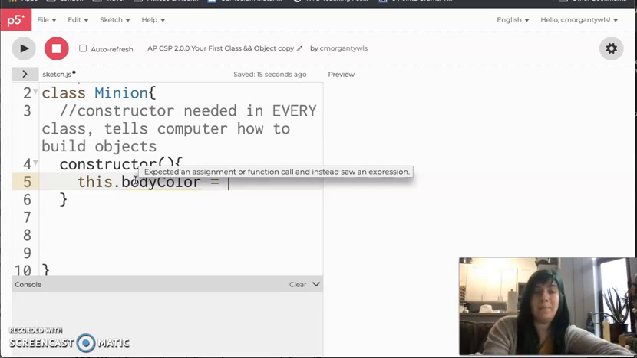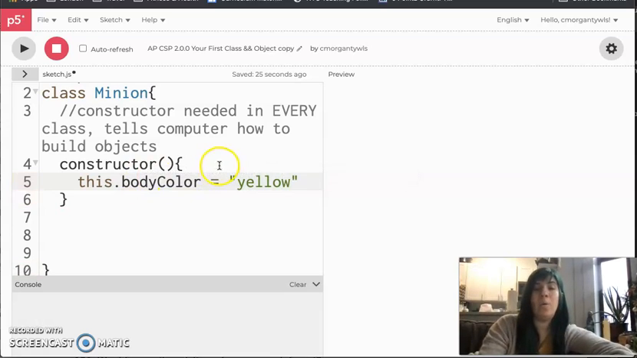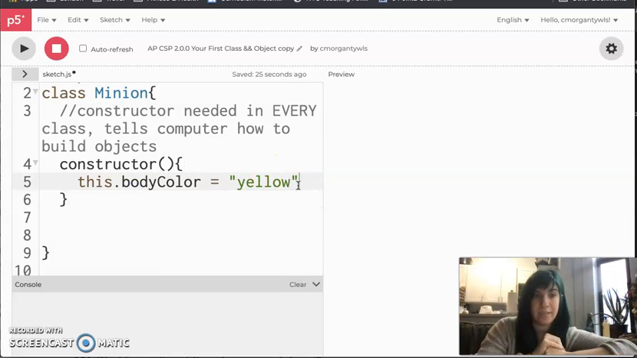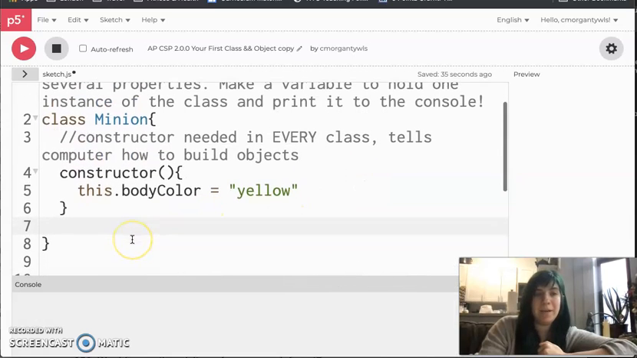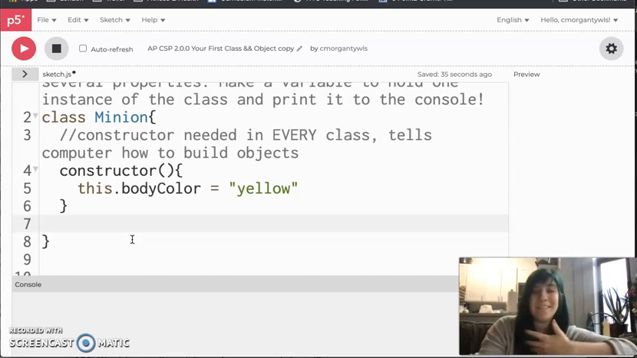Now, something I know about minions is their body color is always yellow. So I'm going to say this dot body color equals yellow. And I'm making it a string so that the computer understands what I'm talking about. Now, if I were to hit play right now, you would notice nothing really happens. I'm actually going to make my screen a little bit bigger so it's easier for us to see. Nothing really happens, and that's because while we have made this class template, we haven't done anything with it.